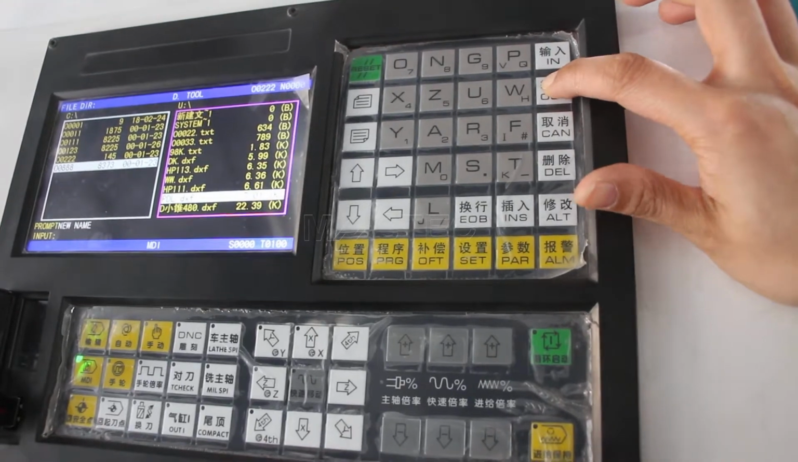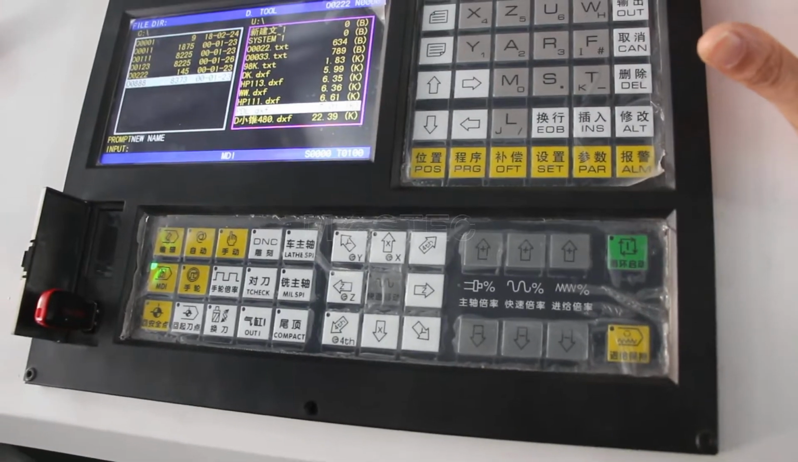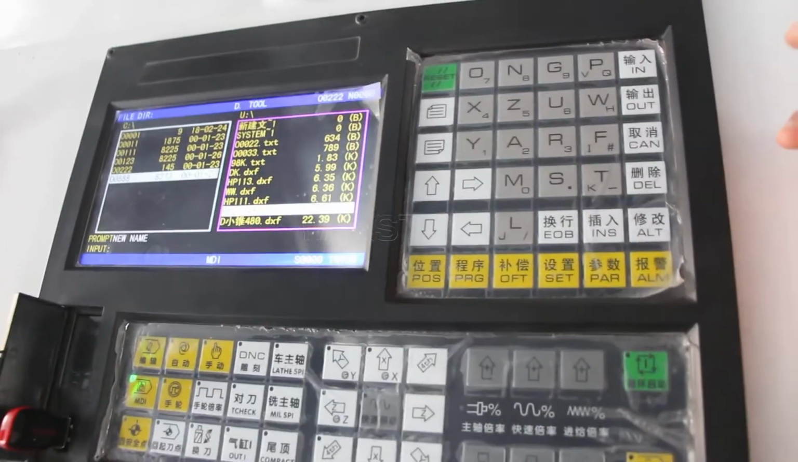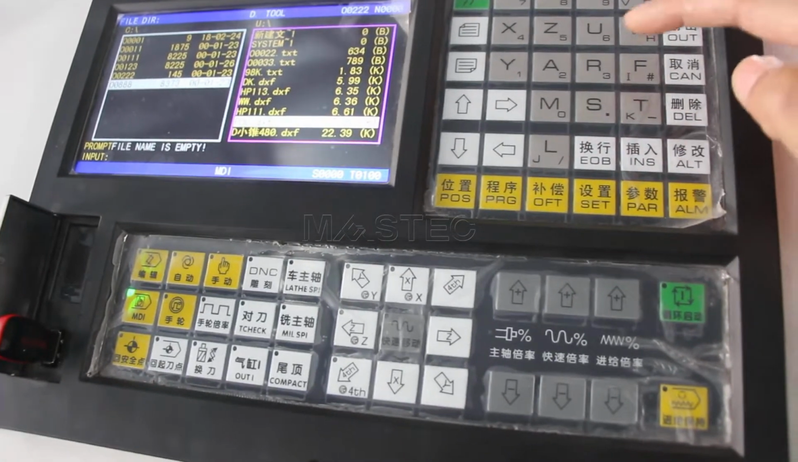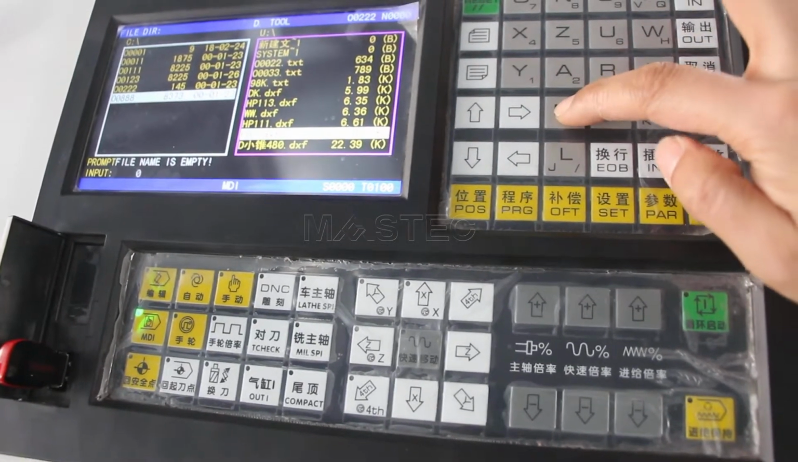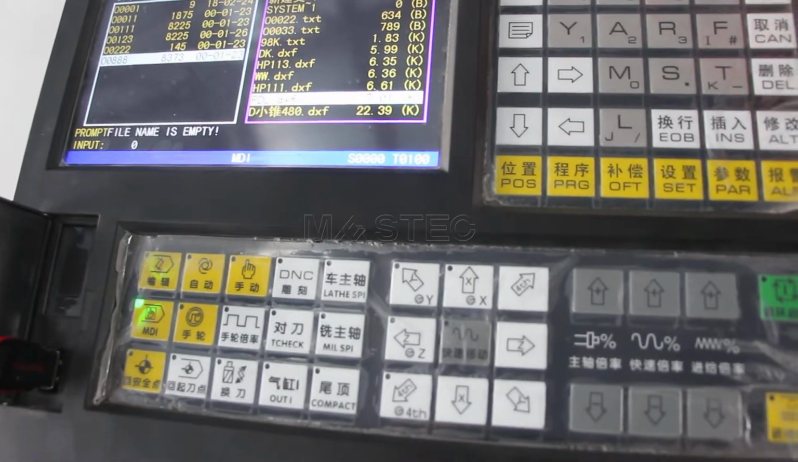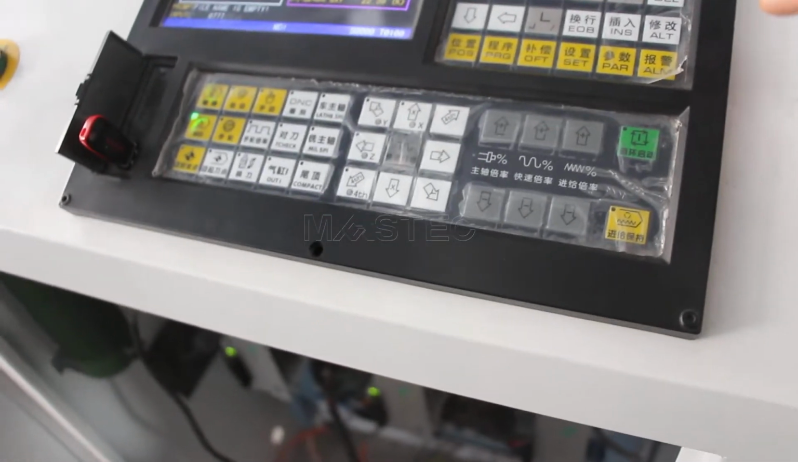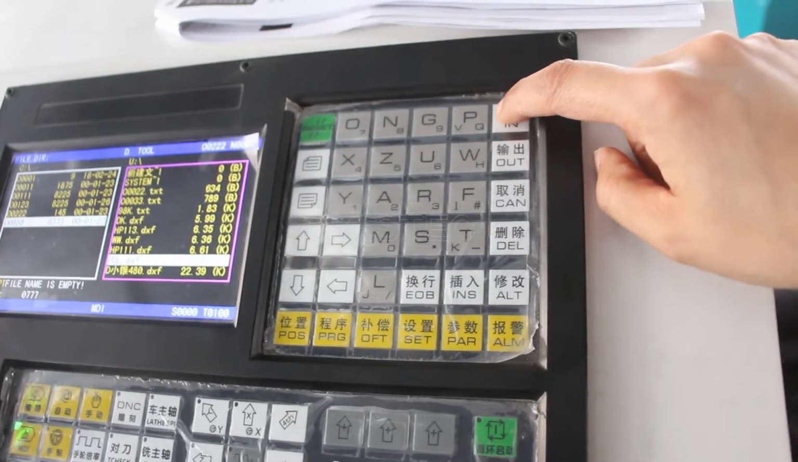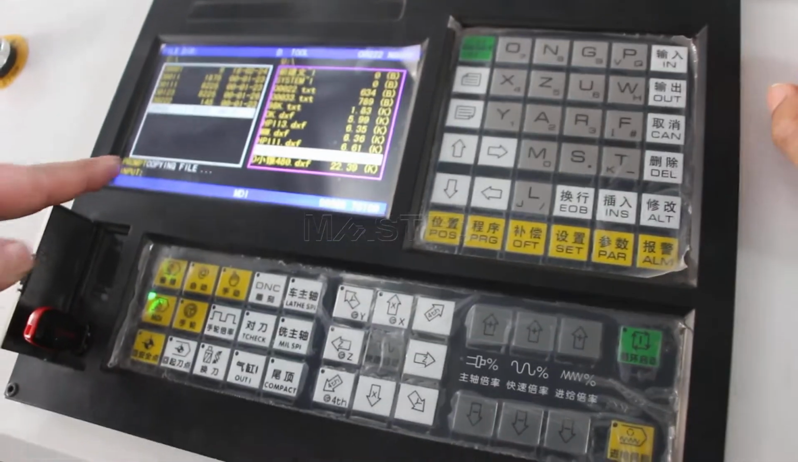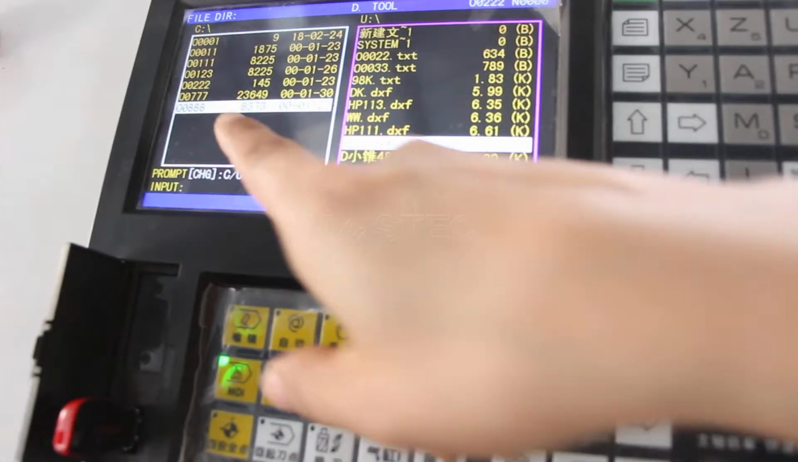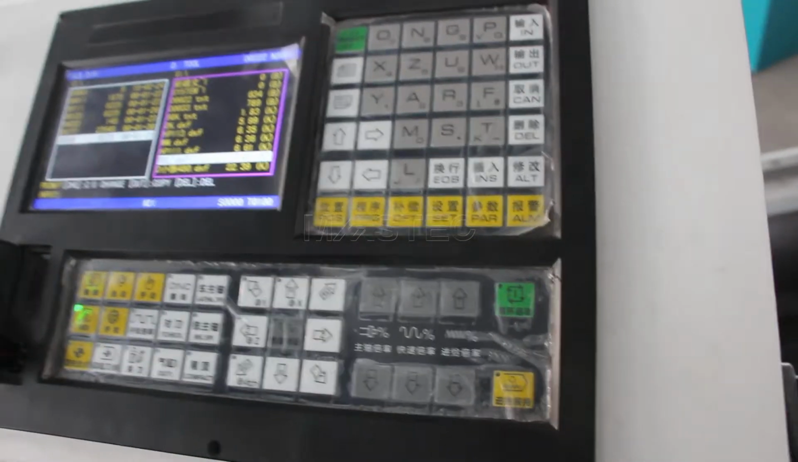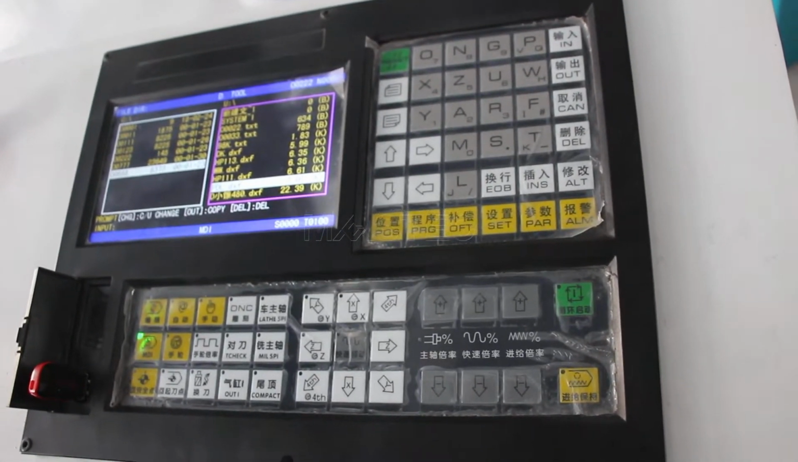We press output, and the control system will let us input the file name, and we will input, for example, 0777, and then we will press input, and then copy succeed. The file is saved in the control system now, and the program is generated successfully.